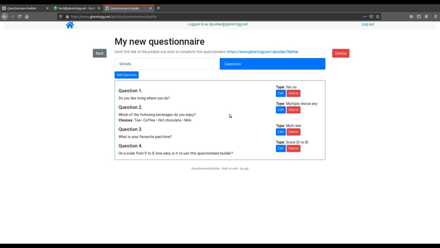When you are satisfied the questionnaire is ready, you can then send the unique URL to the people you want to respond. The questionnaire remains in an editable state until the first response is received. After that, it is no longer editable. Let's create a response and see how that works.